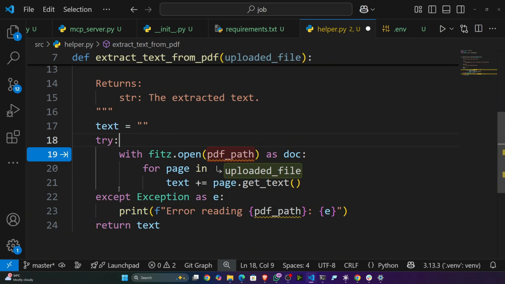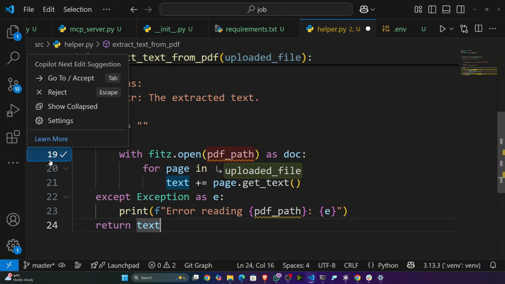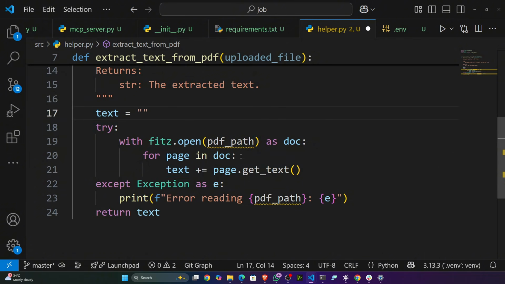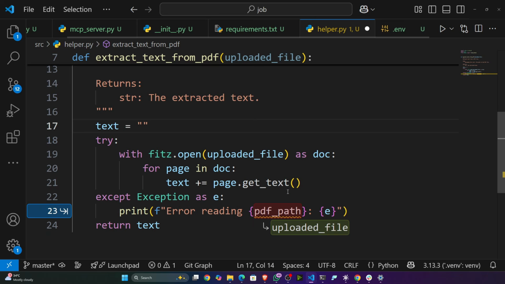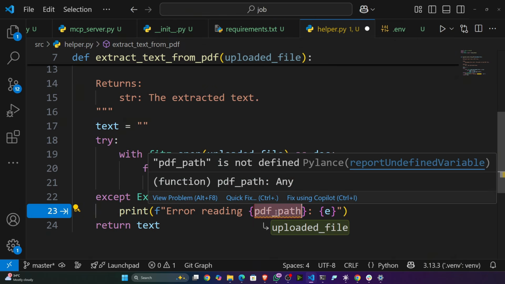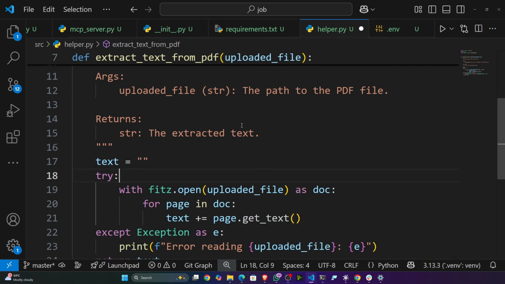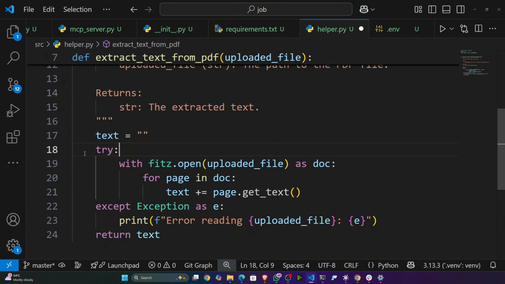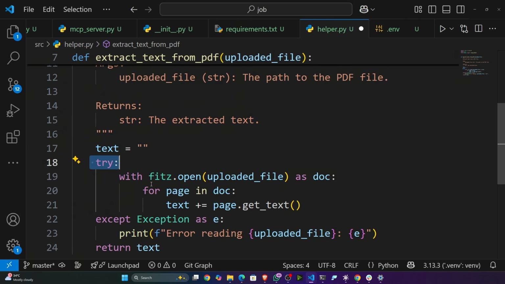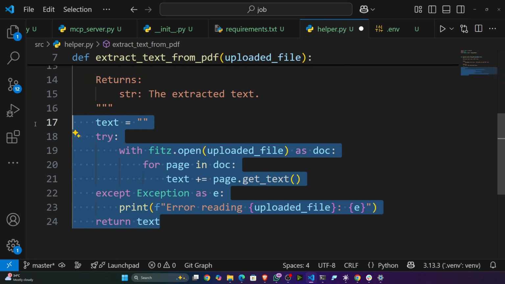Now how do we extract the text, guys? So here is the code. Let me reject the suggestion. Here I have to give the uploaded file, and here I also need to give the uploaded file. Now see what is happening, guys. Here we're writing everything in the try except block. First of all it will try to open the file. Or let's say I can write it in a simple way here. I think that would be fine.